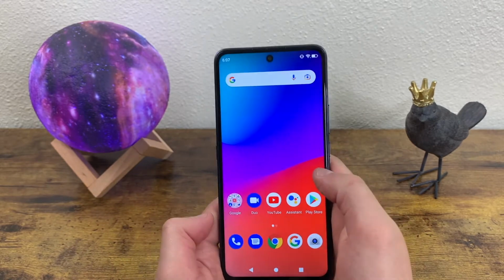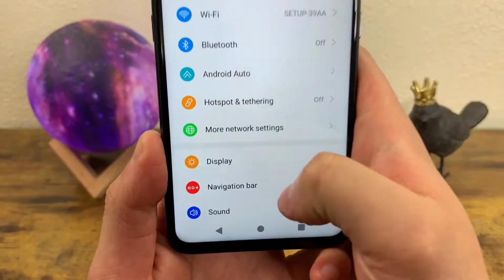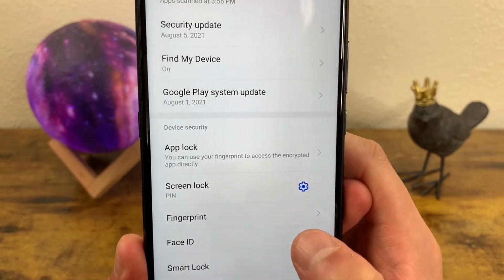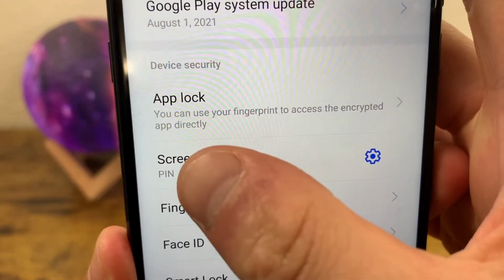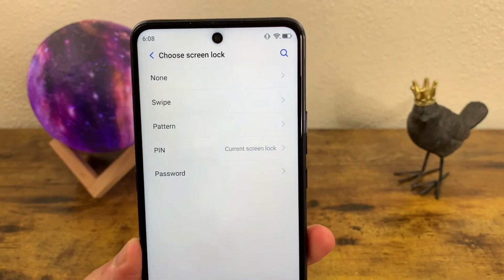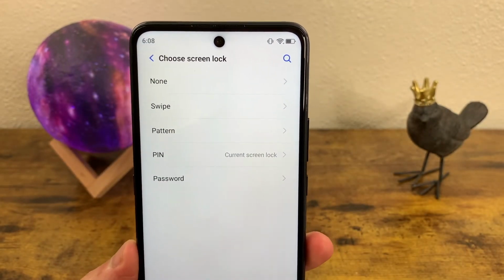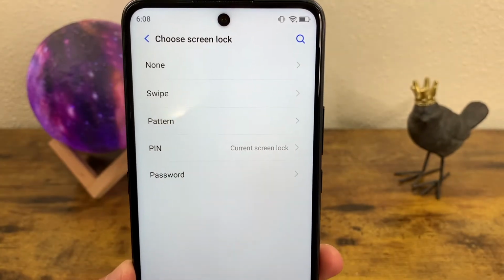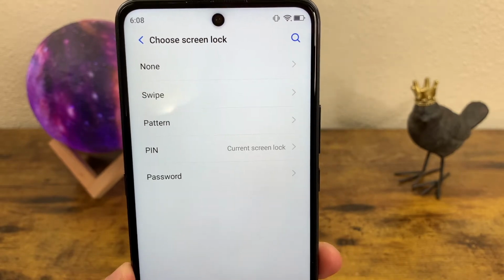So to set all this up, you're going to go to your settings, go to security, and first of all, we got screen lock right here. To change it, you're gonna select this, put in your current PIN, and now you can choose between none, swipe, pattern, PIN, or password. I personally like the PIN the best, but I do encourage you to play around with them and see which one works best for you.